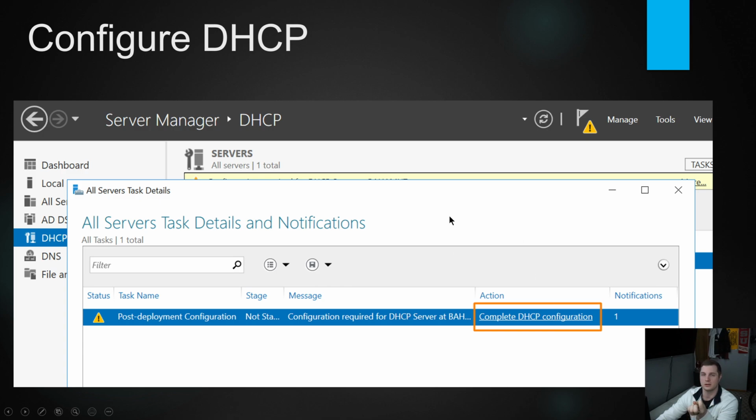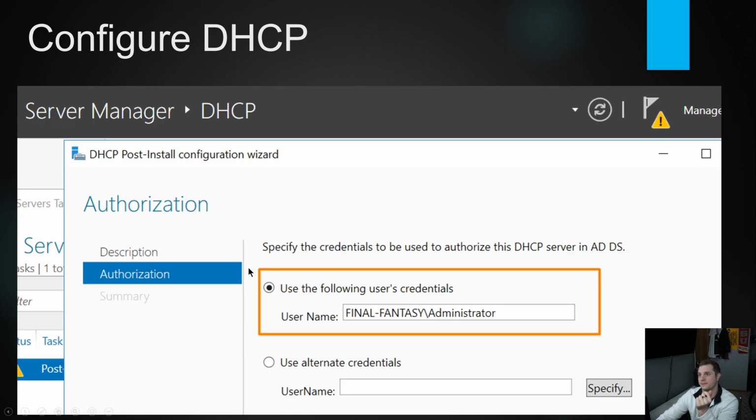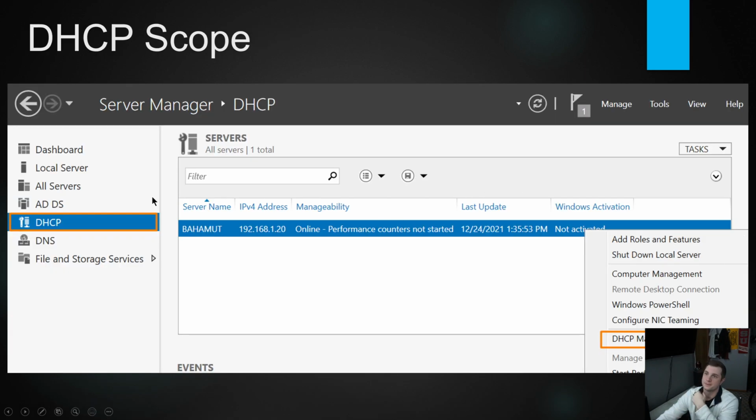Complete DHCP configuration. All right. Use the following credentials. We're going to use admin for this. Okay. Bahamut. Okay.